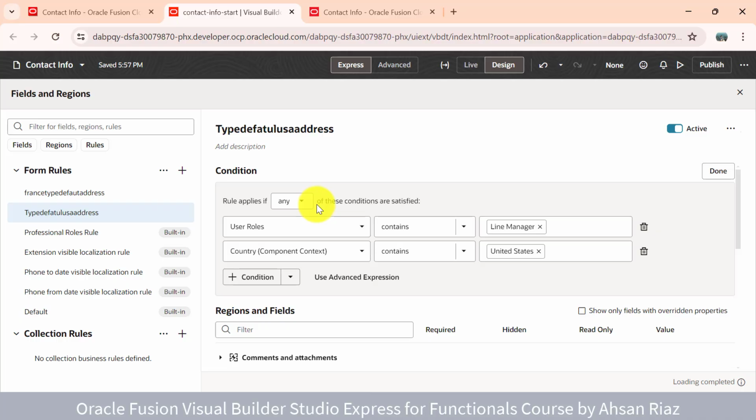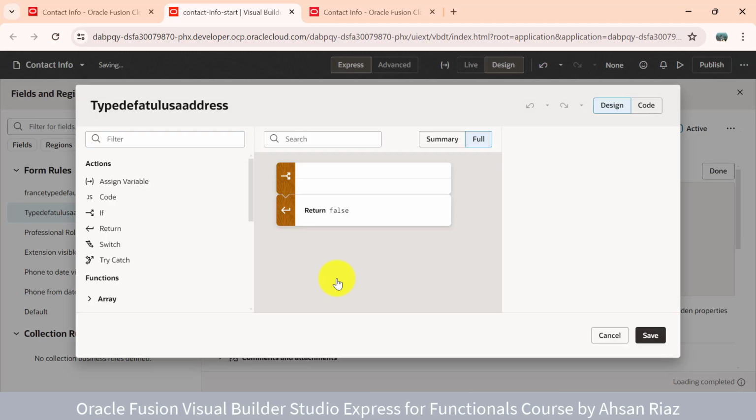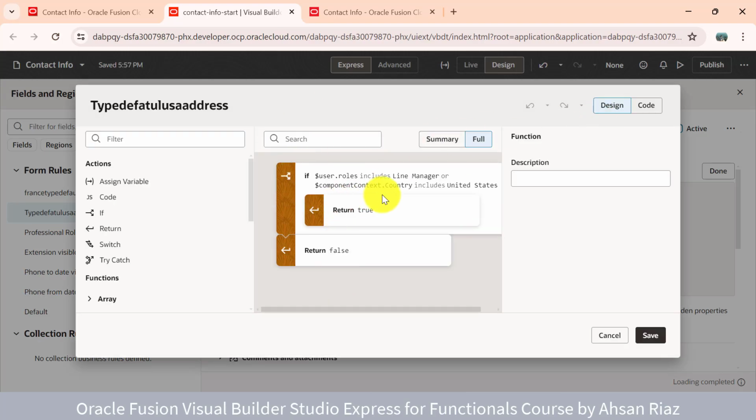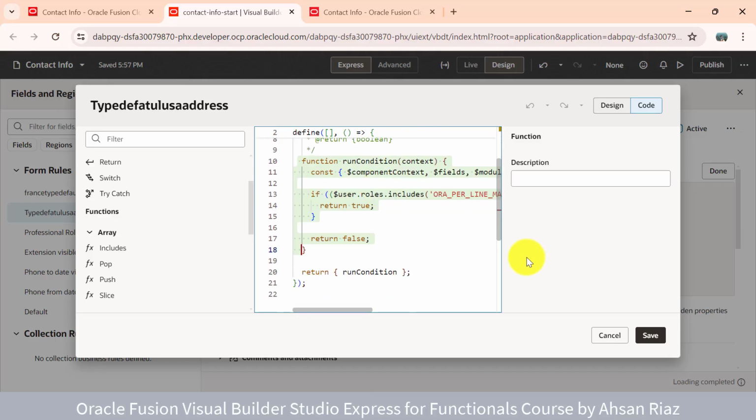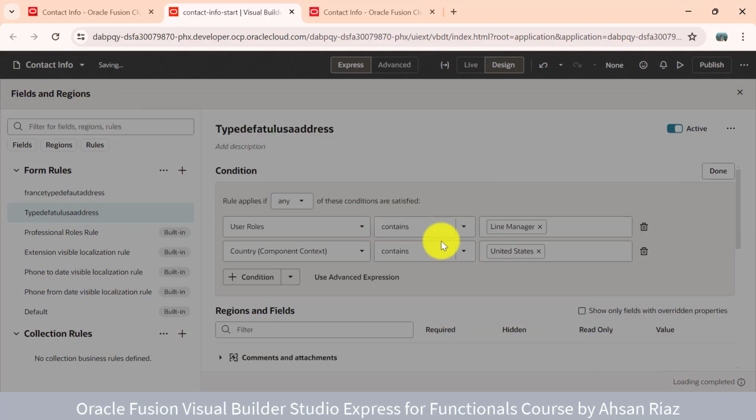Plus, you can do a lot of things in this condition. Being a technical consultant, you can see in the design mode that you can assign variables, write code, if and switch, a lot of things. You can create arrays, use includes, pop, but this is more related to technical people. If you have a complex condition logic, the technical people can write the code here as well. Here you need the technical consultant, but the purpose of this course and lecture is for the functional consultants who can do the basic stuff inside the Visual Builder Studio.